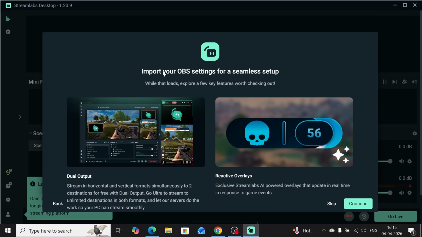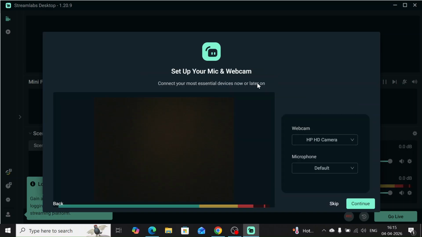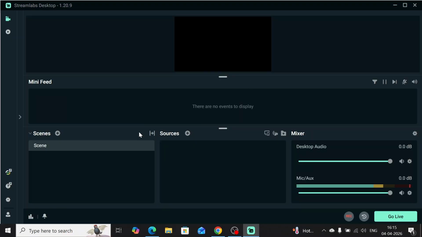And some settings, if you want, like OBS settings over here, you can do that. And we can set up our webcam and microphone over here also. You can even do it later in future. And that's it. We'll be getting the Streamlabs interface like this. You can just customize it based upon your experience, adding the desktop capture, sources of audio and speaker and everything.